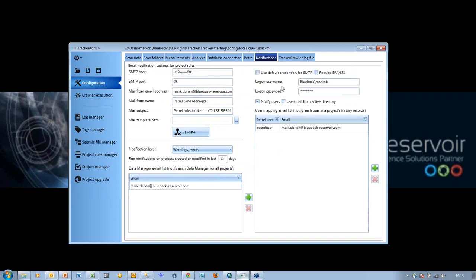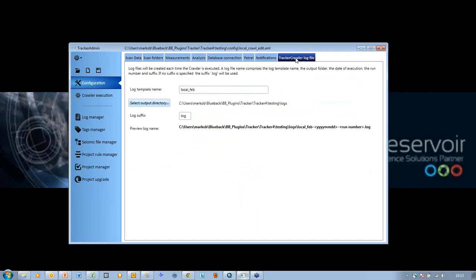The notifications tab I'll come back to in a second. The final tab in the config is the log file tab. This provides options for configuring the log files, where you want to store them, what you want to call them. These logs are a detailed record of what happened on each crawl, which projects the crawler has failed on, summary statistics, progress of the analysis. There's a lot of valuable information contained within these crawl logs.